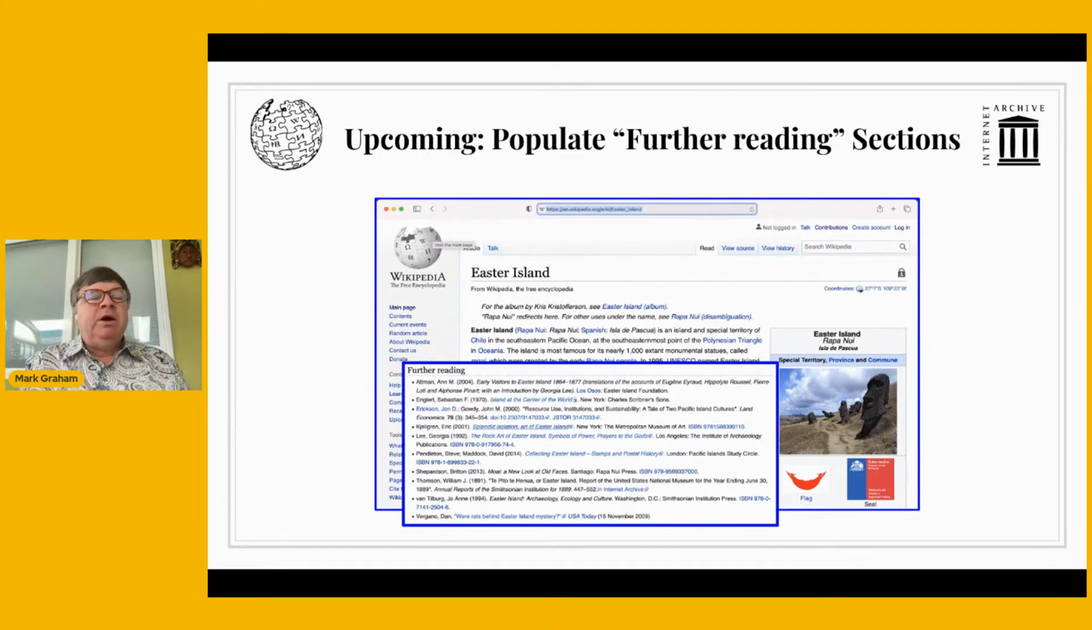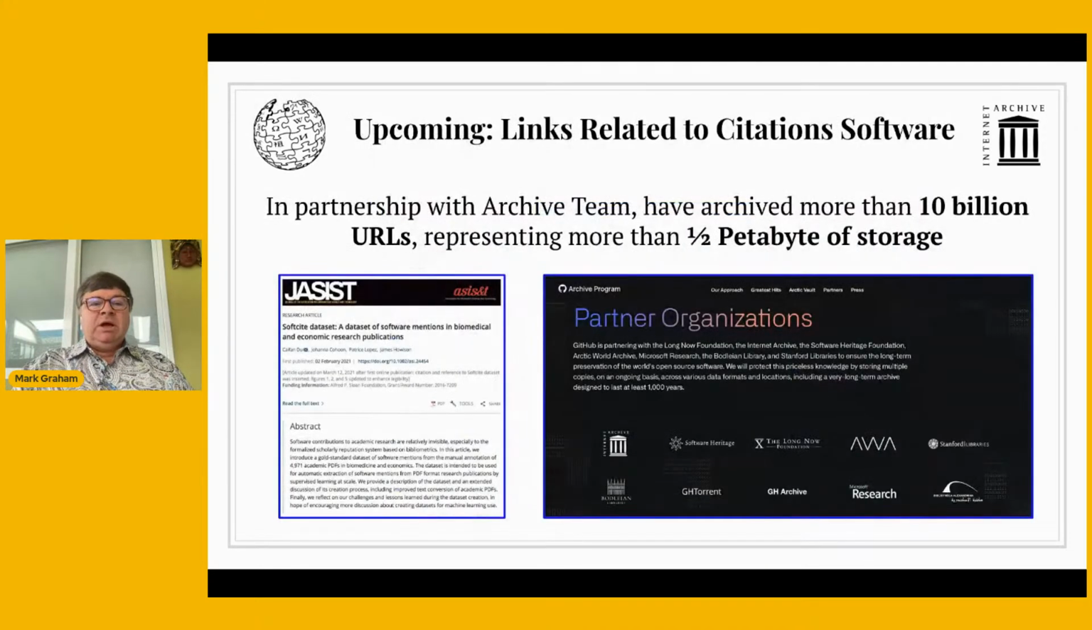Another thing that we think would be helpful is to populate further readings sections of Wikipedia articles. So here's one that we did for one of my favorite Wikipedia articles, about Easter Island. And I look at my personal bookshelf, and I have a lot of really high quality books and other references about Easter Island that were not cited in the Easter Island article. So we think, in addition to the Wikipedia Library, populating further reading sections of Wikipedia articles could be helpful for editors to write better articles.